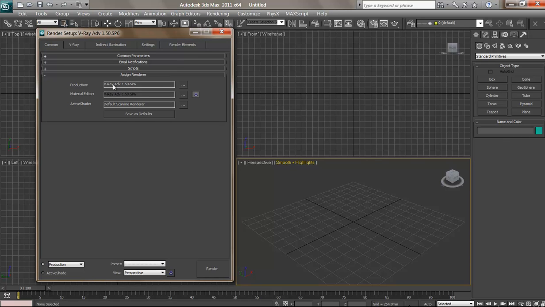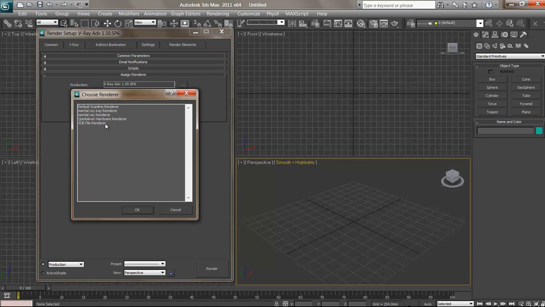I want to show you Mental Ray. So I'm going to click on the Browse button there, and you can see I've got quite a few engines to choose from. Now, you may not have this many, but you'll always have Mental Ray. And click OK.